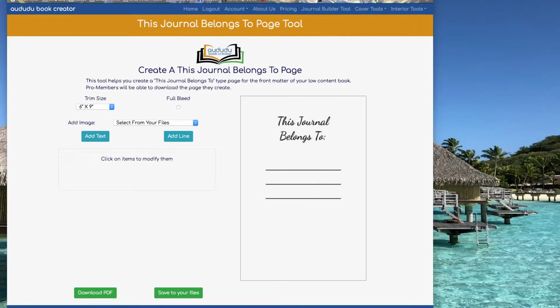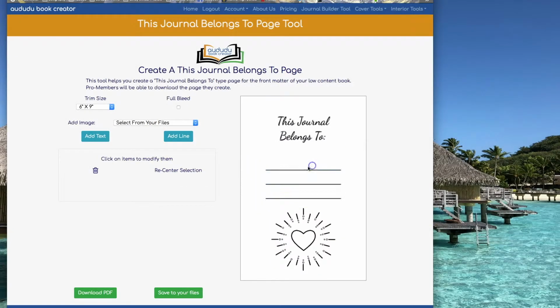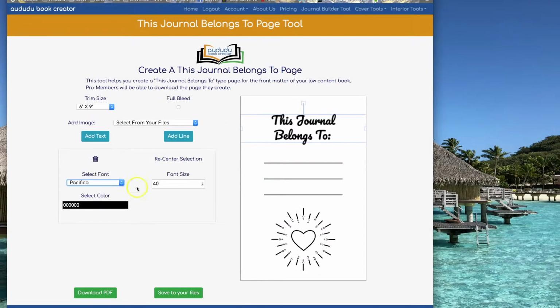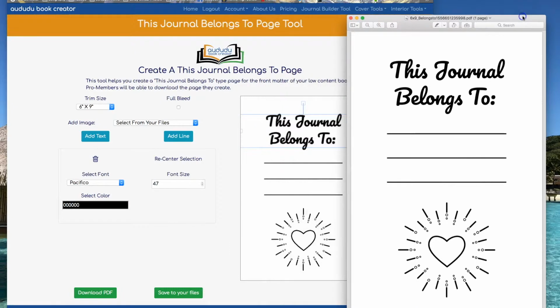You can also drag and drop images onto your page if you have them on your desktop. You can resize them up and down, recenter. Then after you play with it and get everything just the way you like it, you can click on the Download PDF button and download the page to your computer.